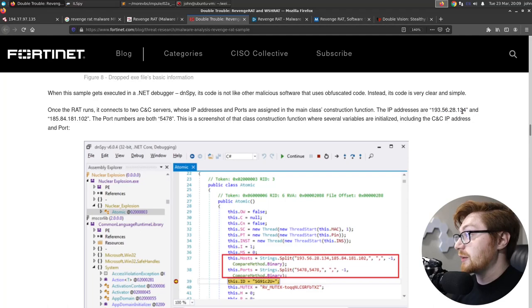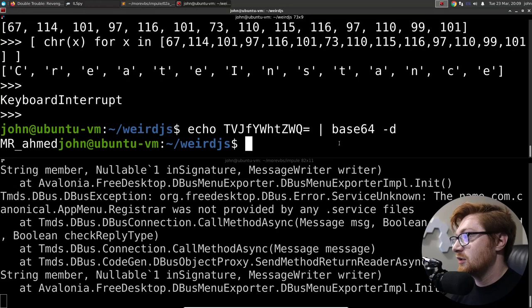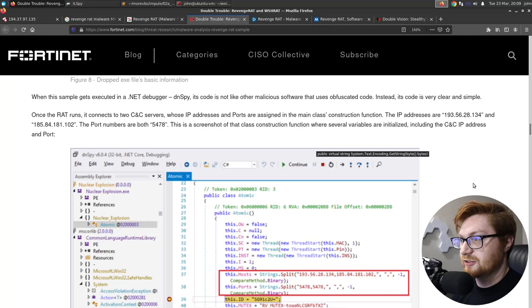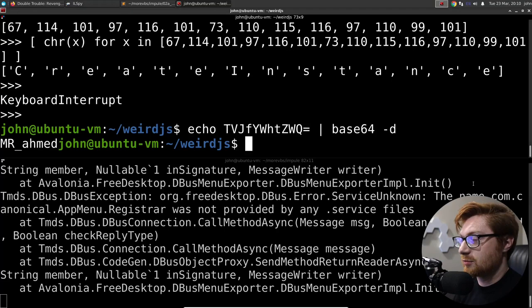The IP address is... wait. Is that IP address the same as ours? That looks more promising. Oh, it's so stinking close. Or was that the same one as last time? I get excited for no reason. Oh, port numbers are 5478, and that's not our port number either. I'm just dumb. That's all.